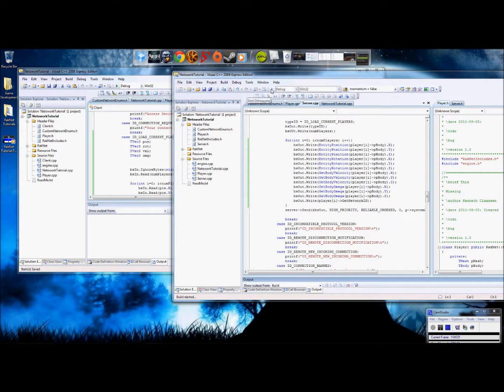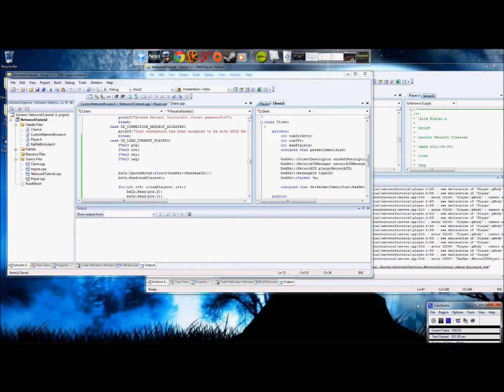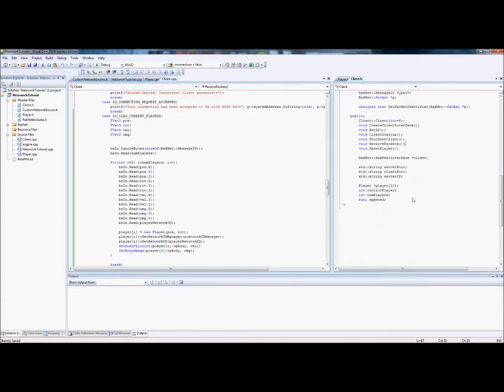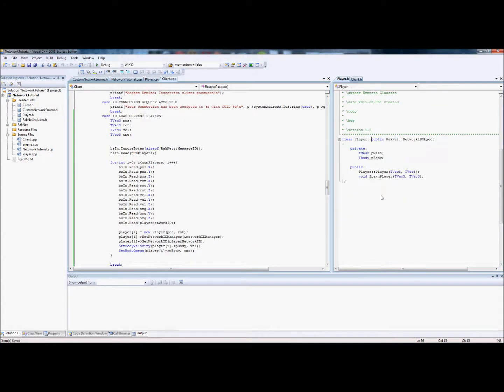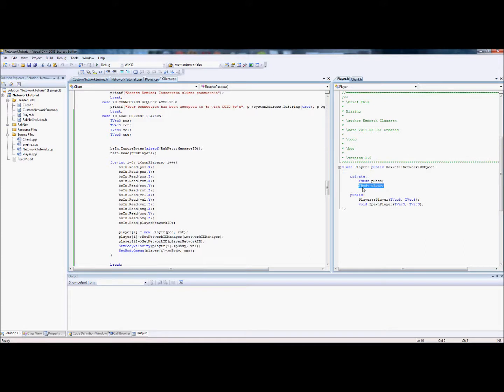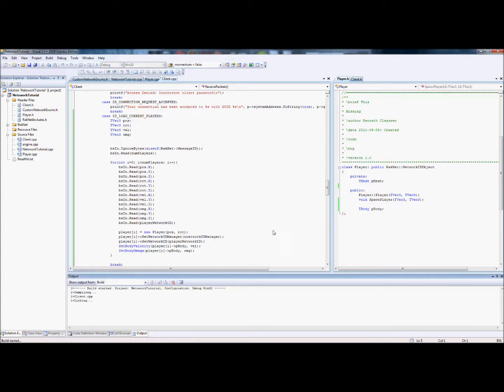I'll compile them first, of course, and we'll see how that went. Bugs. I'll fix these up and I'll tell you what's wrong with them. Just a sec. Okay, so I found my mistake. Very simple mistake. You'll notice if you go into your player.h, p-body is a private member, but we need to access that in the server, so we'll make it a public member. And we'll do that for the client there, sorry.